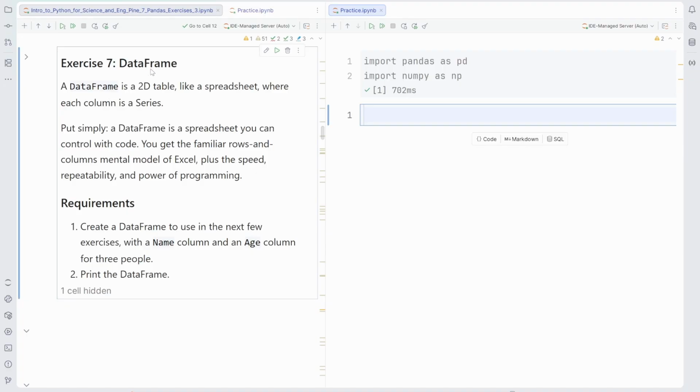Exercise 7, data frame. Until now we have been creating data frames. Now we will take some time to explain them, and this exercise intends to create a data frame to then be used on the next few exercises. A data frame is a 2D table, like a spreadsheet, where each column is a series. To put it simply, a data frame is a spreadsheet that you can control with code. You get the familiar rows and columns mental model of Excel, plus the speed, repeatability, and power of programming.